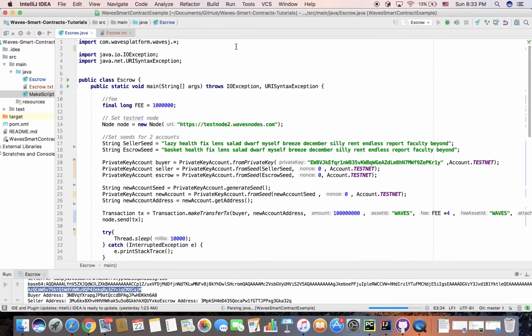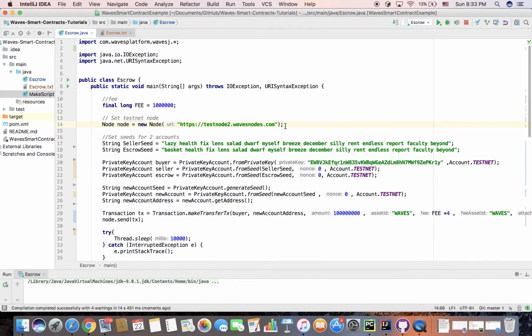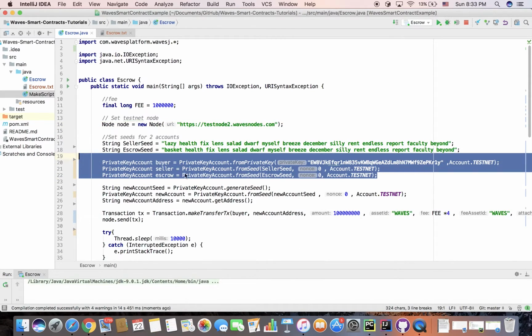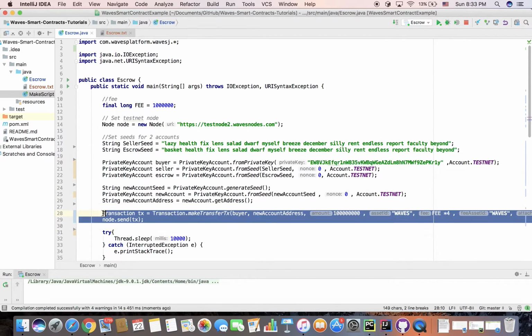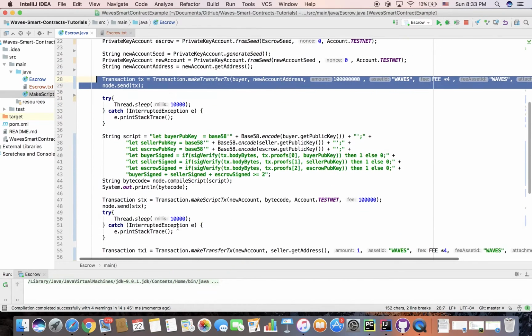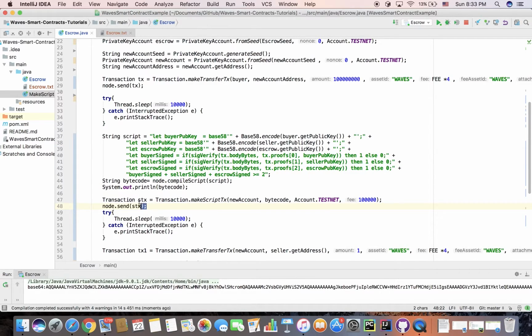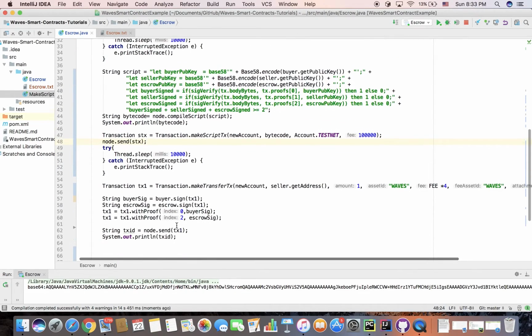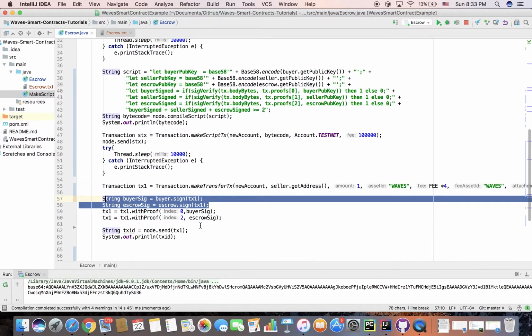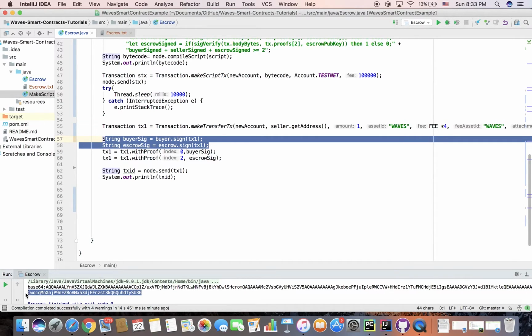So okay, we can explain again. We created the node on testnet 2. We created the 3 accounts here. Then we generated a random account. We transferred the money to this account. We set the script, compiled it, and then we made a script by this generated account. And finally we transfer from this account to the seller with the signature of buyer and escrow and send it to the node. As we see here, now our result, we got the transaction ID.